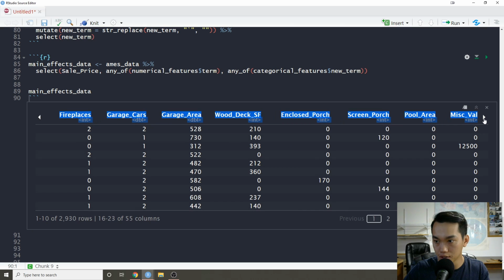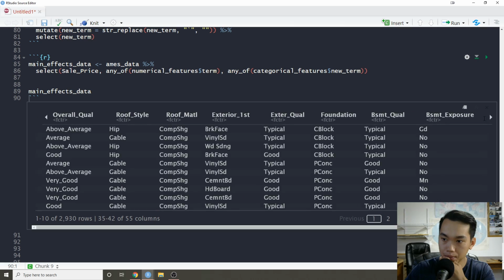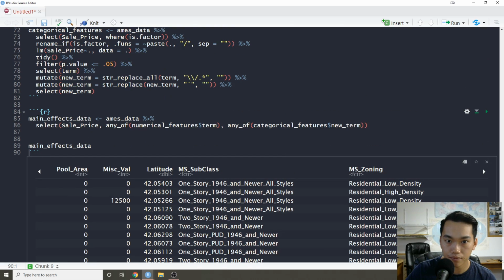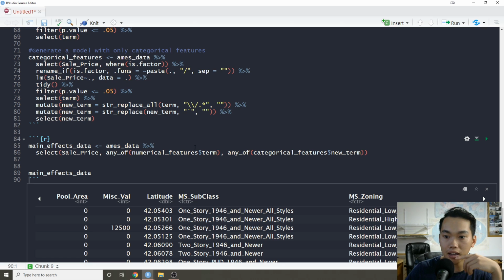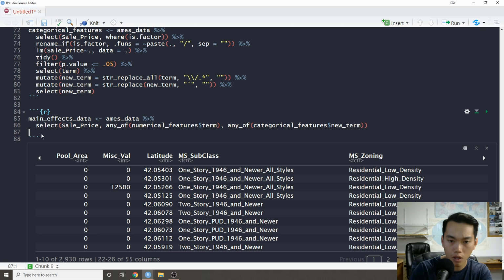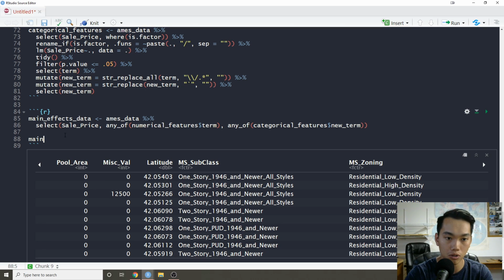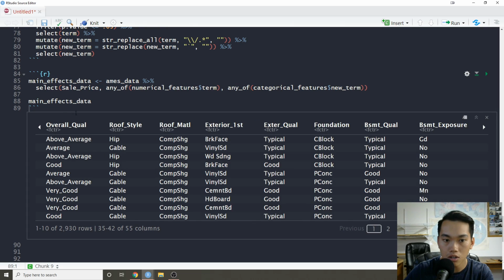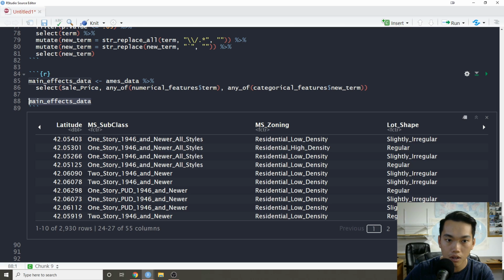I think this is when we're actually going to bring in some tidymodels stuff. One thing we can do, when we're creating our interaction effects, is we should probably specify which features are categorical features and which ones are numerical features. So how are we going to do that? Let's see here. Main effects data.